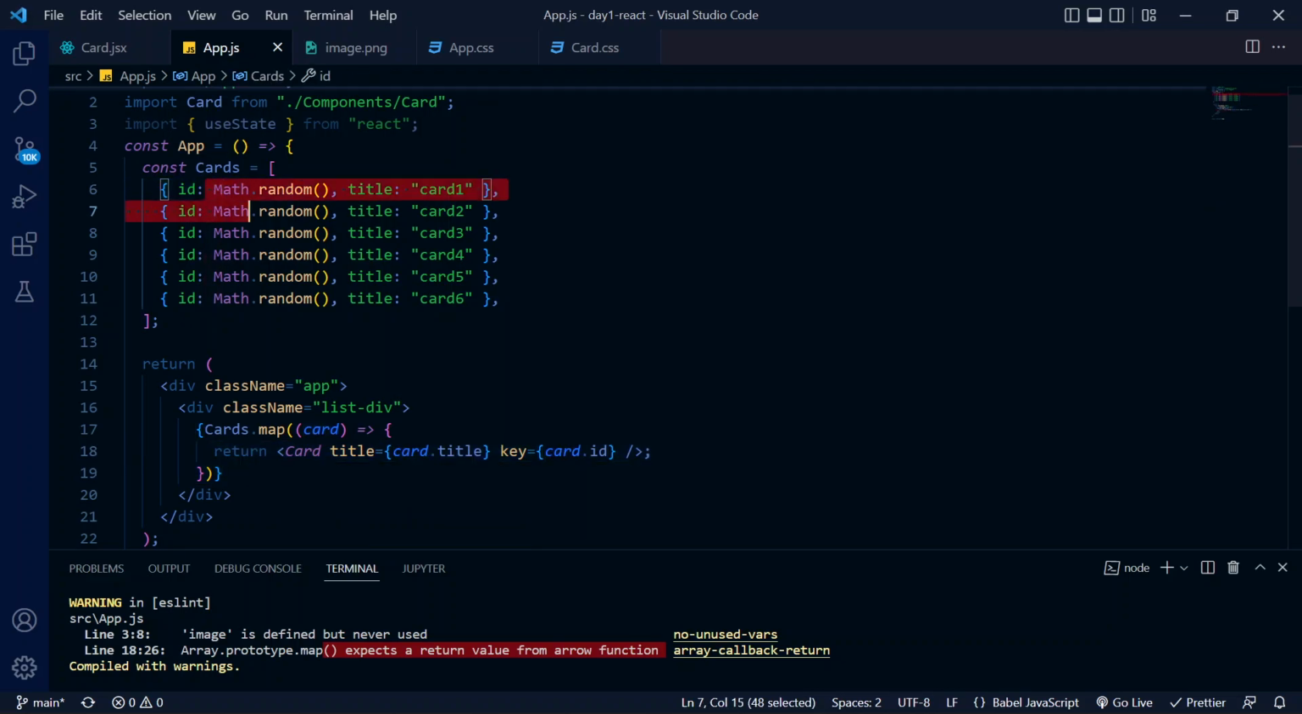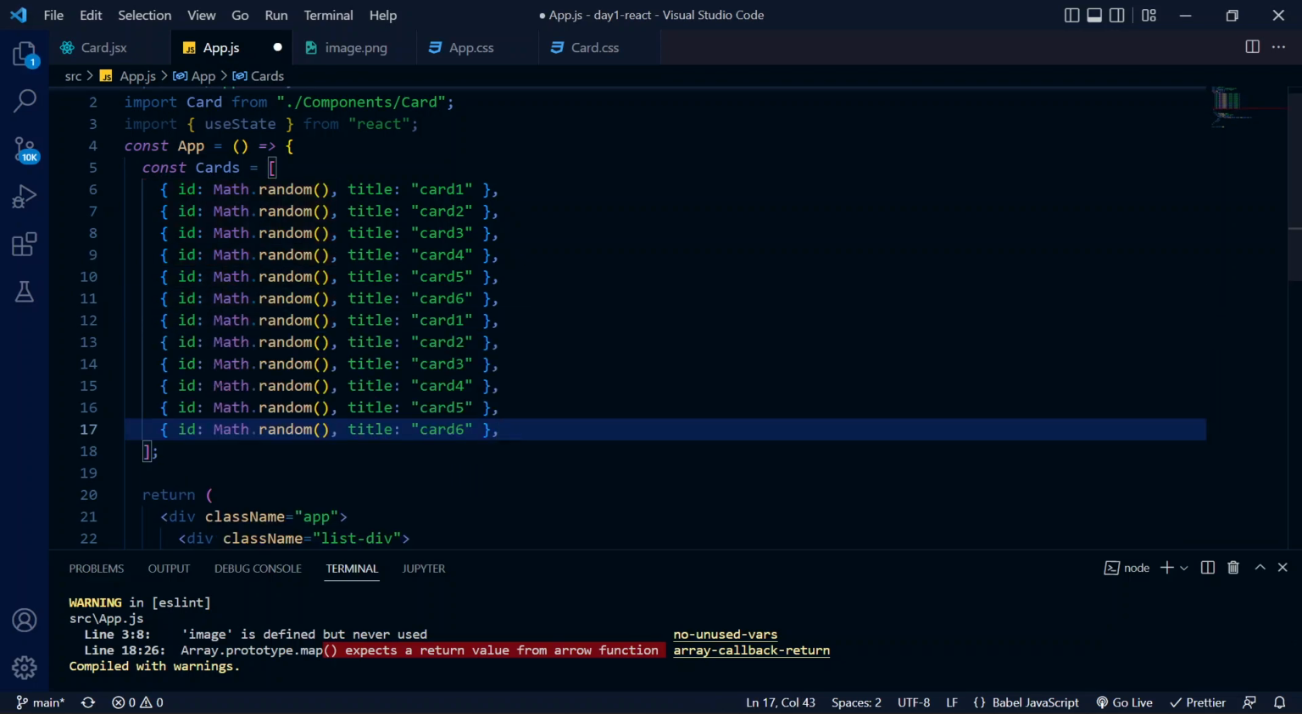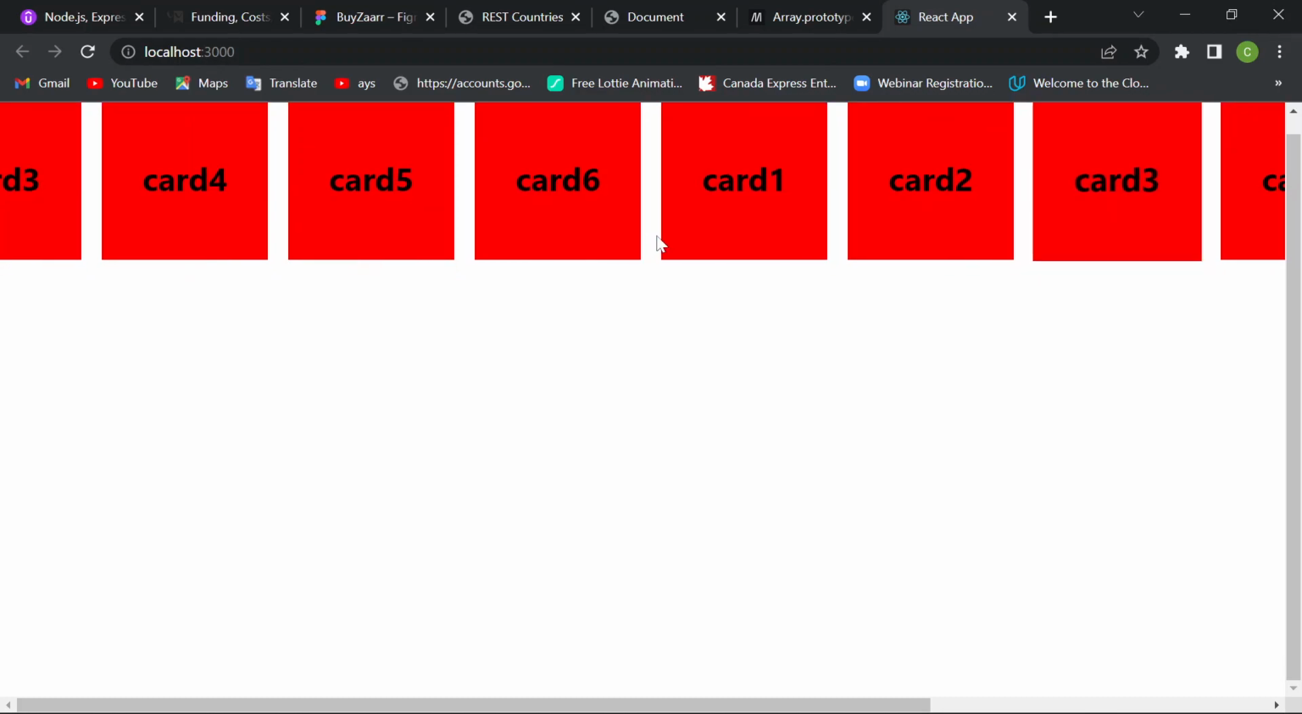In this case, we have random numbers that are created. In theory, this random number function can return two numbers that are exactly the same, but because we're just rendering 6 items, that is not going to be a problem. In the video before that, we spoke about dynamic rendering, where we can just set an array, put a number of items in the array, and we're able to render that number of items. As you can see now, there are a lot of them.